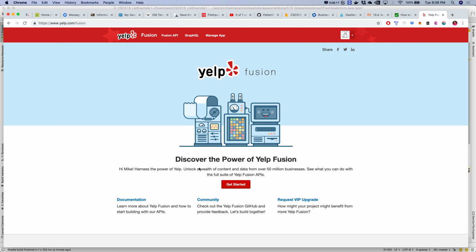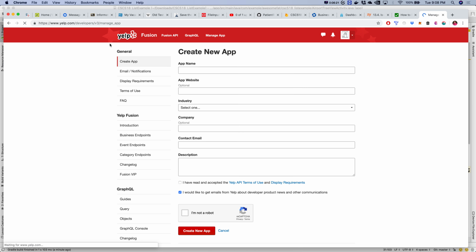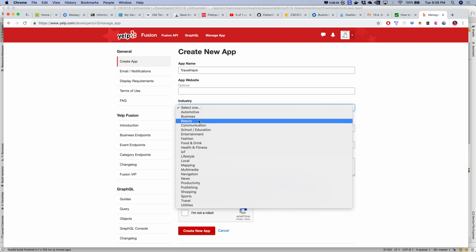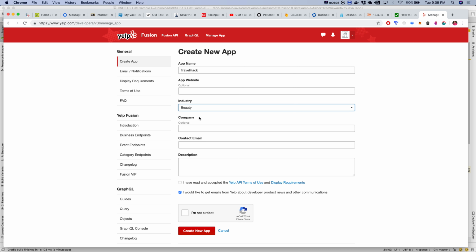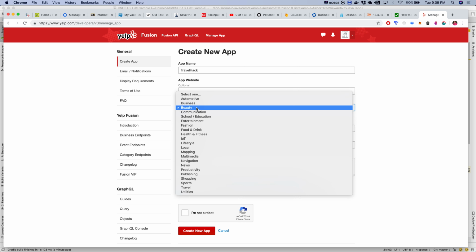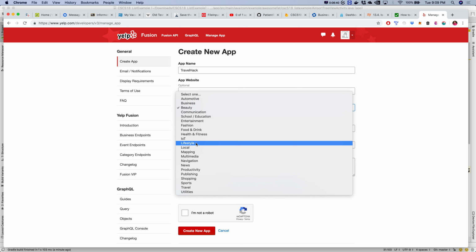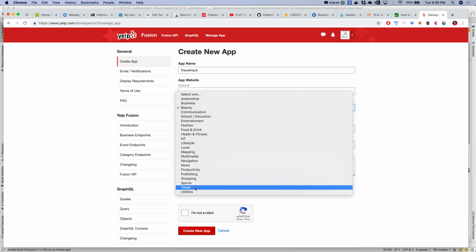All right, so I'll click get started. It had me log in the first time, so I logged in with my Google account. So we have our app name, so we're going to call this guy Travel Hack. And we don't have a website. Pick an industry. We are in the beauty industry. Travel industry.